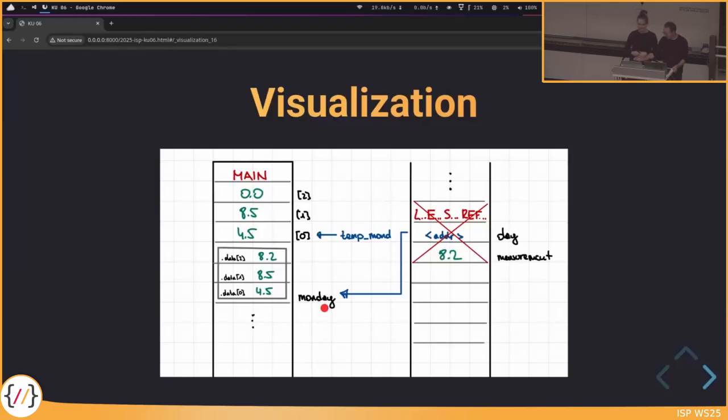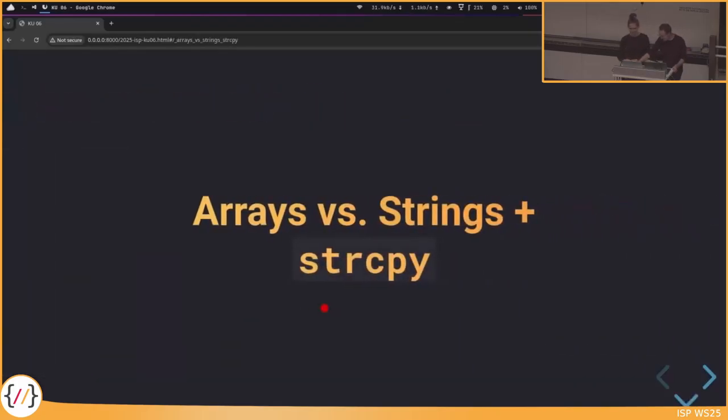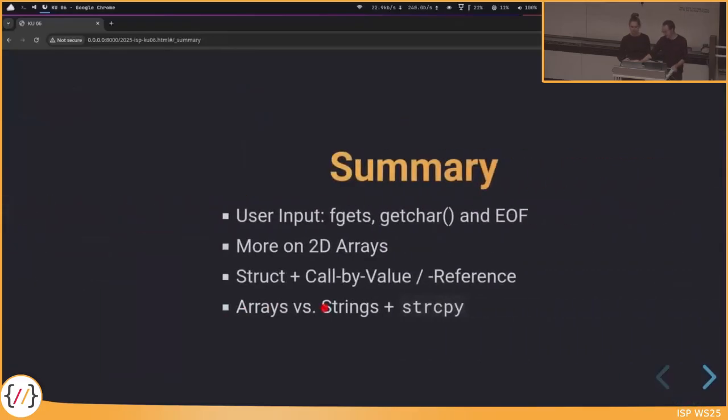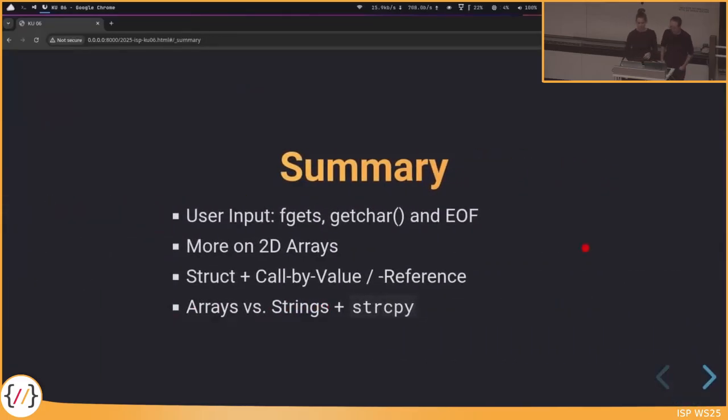Okay, so the string topic will be postponed to next week. So we are at the end now. So we have seen the first part. So we did the user input again with fgets and getchar in this sweet little example. Then you showed us the two-dimensional arrays. And yeah, then we concluded with the structs and the difference with an array passed by value within a struct and by reference as it's just passed as an array.